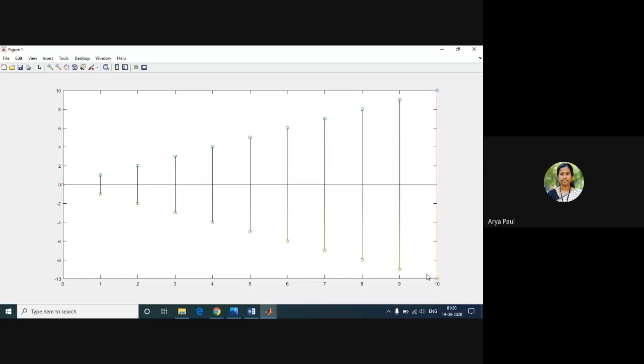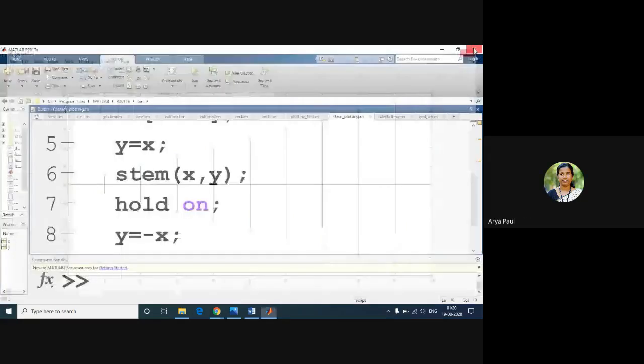This will be very useful to you when you go for the DSP lab in semester 5. Semester 5 will be dealing with the DSP lab, digital signal processing lab. So in that, this stem plot will be very useful to you. I think this is clear. Can I proceed? Okay.